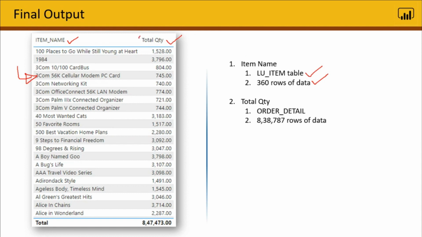Similarly, I'm going to get a measure created, which is called total quantity, and that is going to be done on a table called order details table. And as you can see, it has got more than 800,000 rows of data. The reason why I'm giving you all these details is simply because just imagine if I get these two columns in one report, what's going to happen is that just to produce an output of 360 rows of data, the system will have to scan these many rows of data, right? So just to produce 360 rows of data, it is going to scan more than 800,000 rows of data. Which is obviously going to have certain impact on the performance.